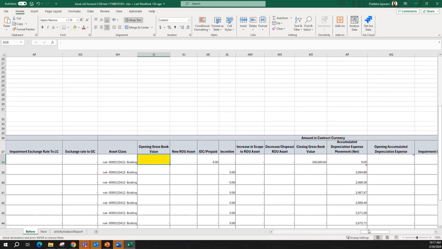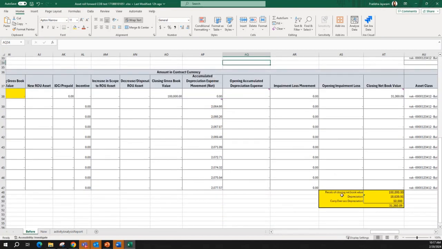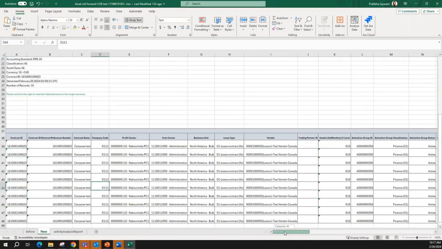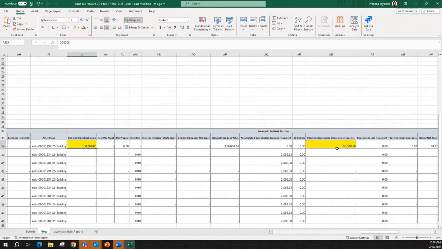And even the accumulated depreciation, the opening balances were not shown. The reason for this issue is the report always picks these opening balances by comparing data as at the report start date. So when we are recalculating this, it doesn't tally when we don't have a carryover balance. Now, we can see this carryover balances as opening gross book value and opening accumulated depreciation.